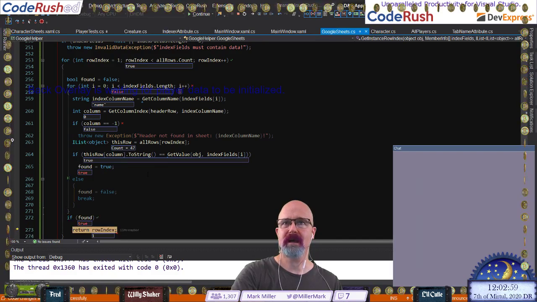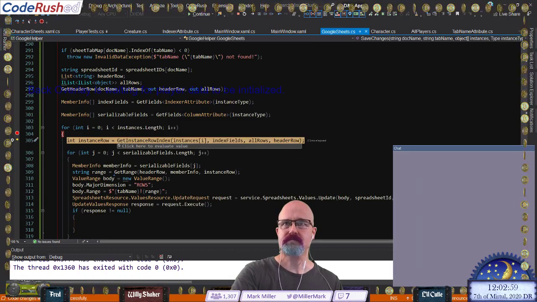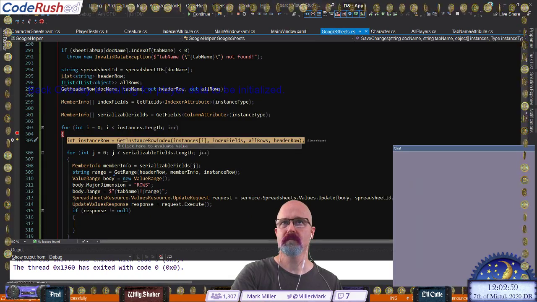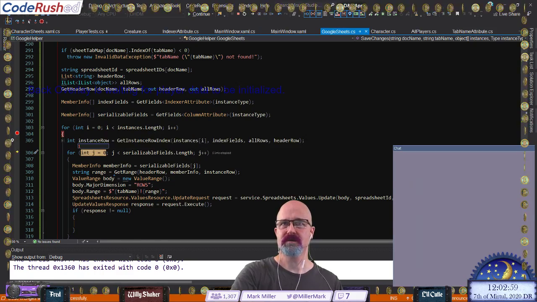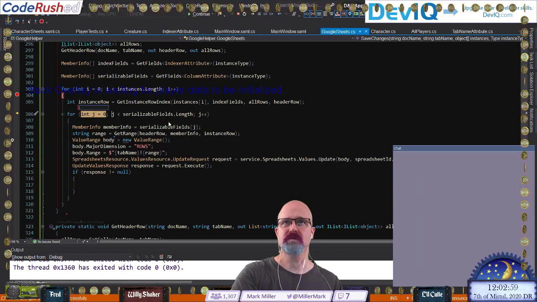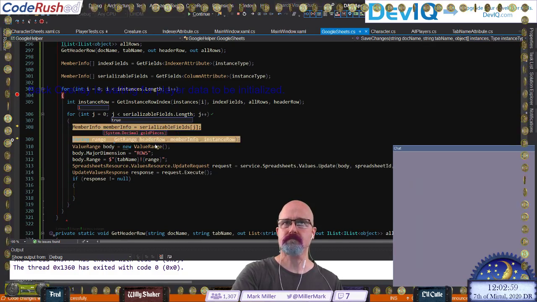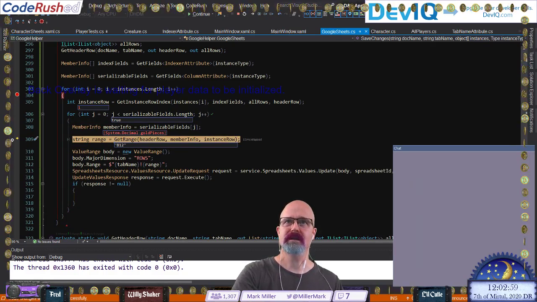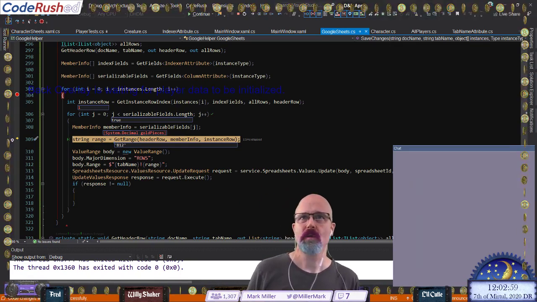And so now we're going to pass back row index is 1. And we're just going to go through all the instances here. So there's the instance row. Now we're going to go through the serializable fields. Now we need to get the range, which we haven't written yet.